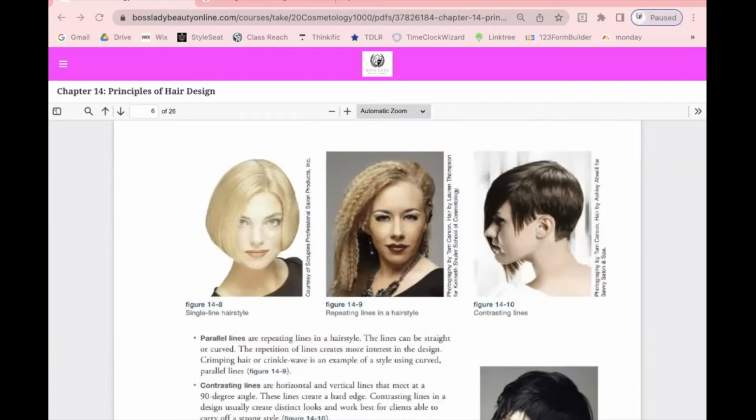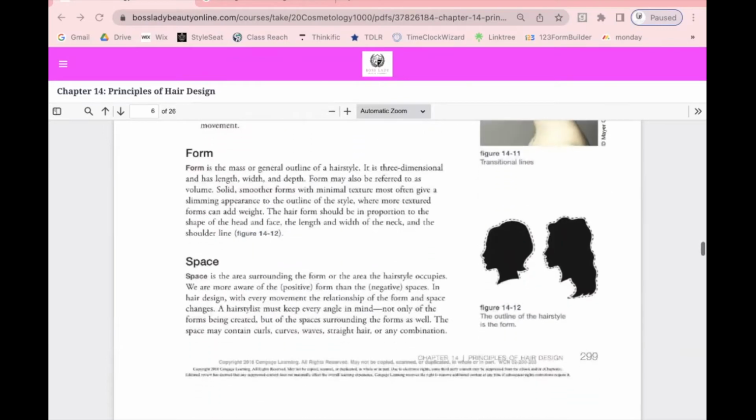Directional lines, sorry y'all, I'm a little bit too fast today. Directional lines are lines with definite forward or backward movement. The lines go forward, they move backwards. It's a whole bunch of movement within the hair. Now let's jump on to form and space.